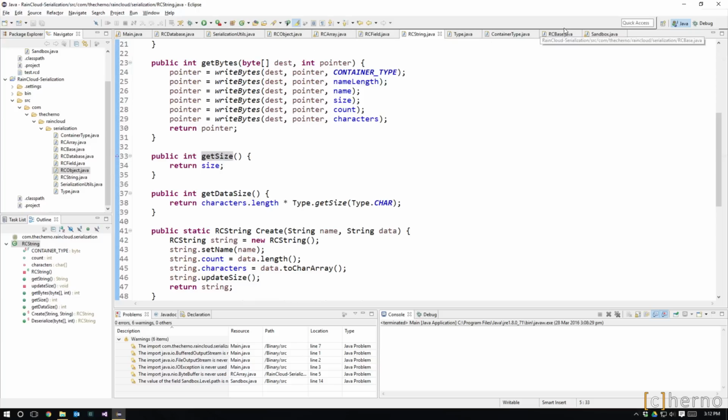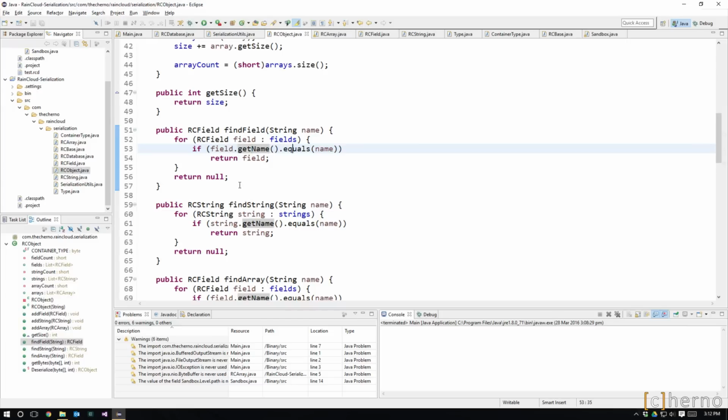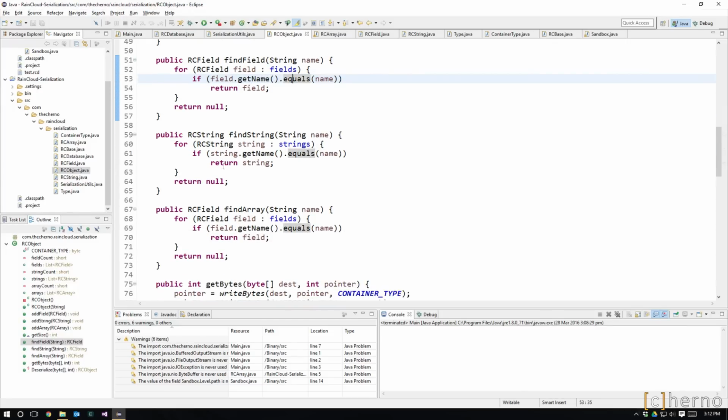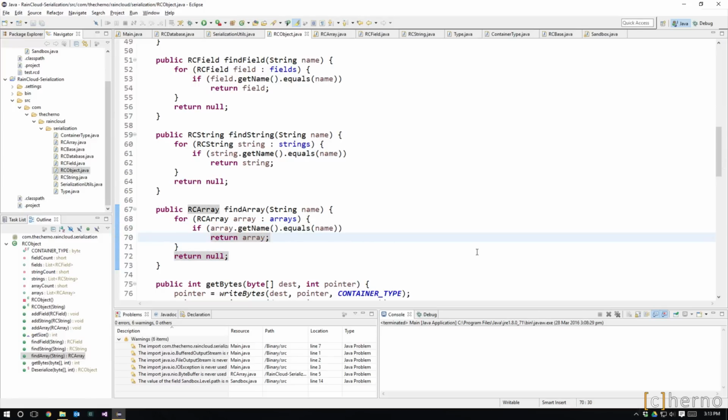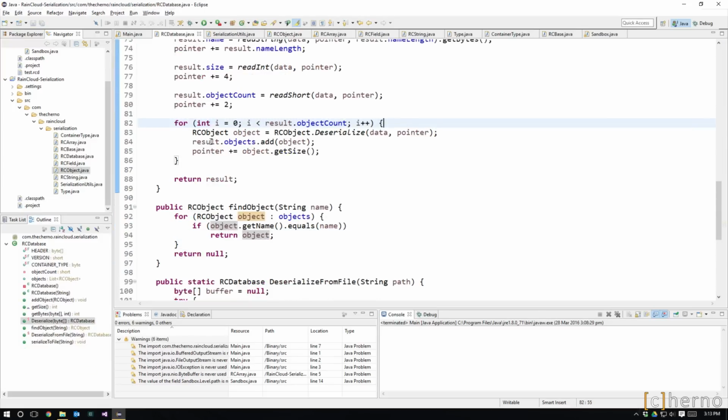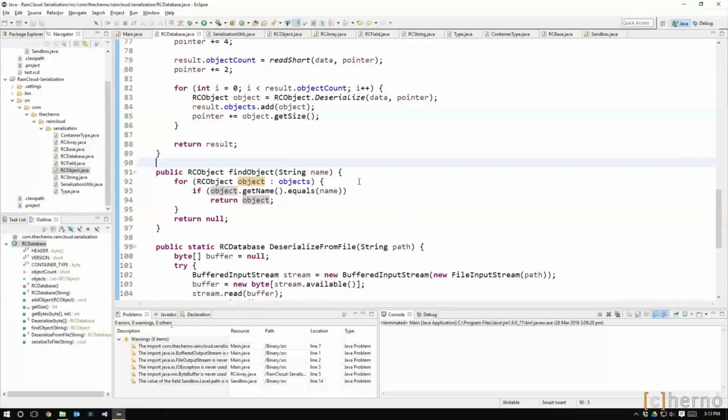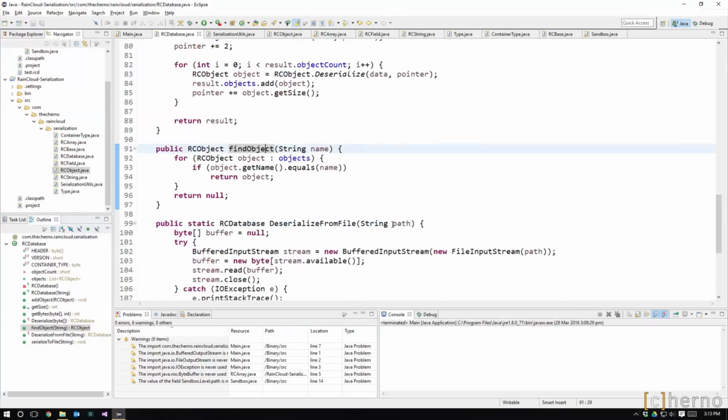Anyway, back into RC object, which is somewhere here. Here it is. We'll just finish this up real quick. So find array, we'll return that array. And there we have it. Okay, so we can find everything now, which is good, because now we don't really need to know the order in which we serialize anything.